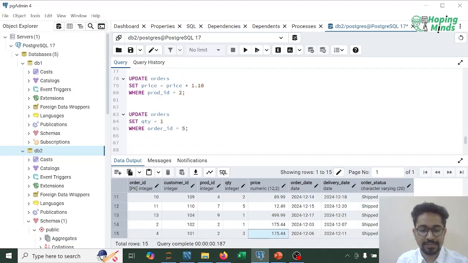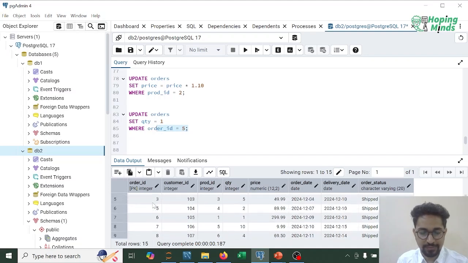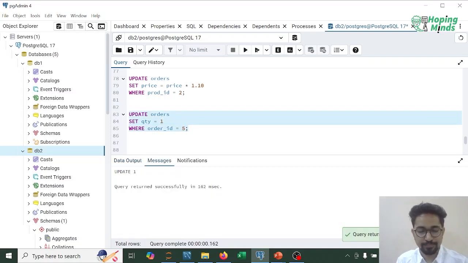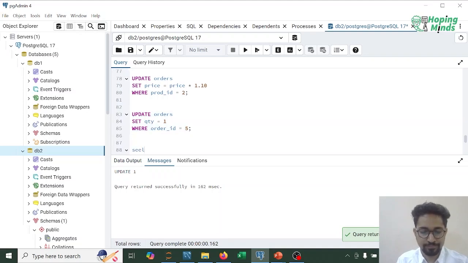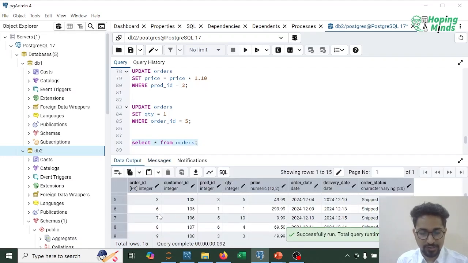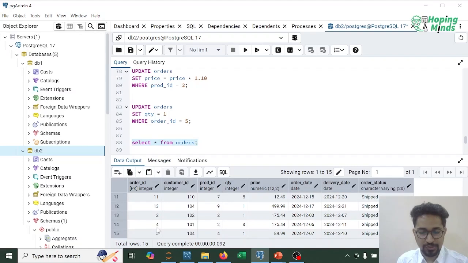Likewise, over here, I'm changing the order quantity to 5 where the quantity is 1. So this would update multiple records. Set quantity to 1 for order ID 5. Let's check for order ID 5. I'll be changing this quantity from 2 to 1. Select star from orders. Let's check where order ID 5 is. This is where we have order ID 5, right? Its quantity has been changed to 1.